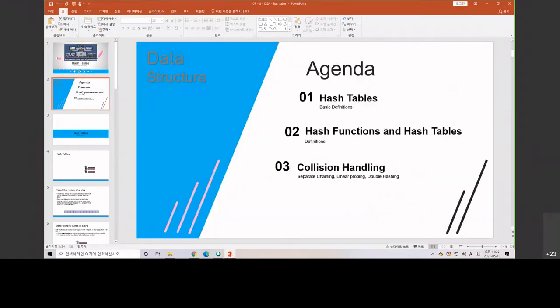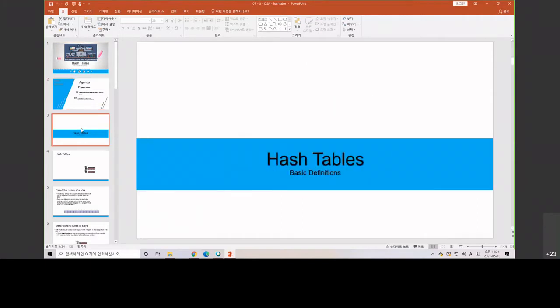We are going to learn about hash tables, and then hash functions, and the details of hash tables. Then there will be a concept about collision handling. So what is collision? Let's check. So, what is a hash table?